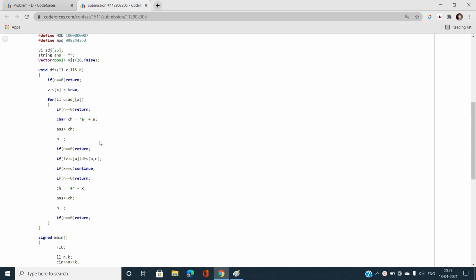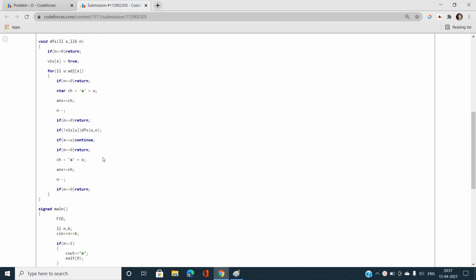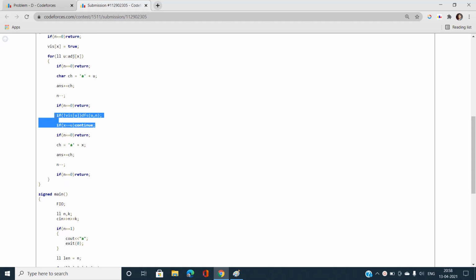Whenever a DFS call is over, check whether I need to print in reverse order or not. Can I print it? Just check if x is 0, I need to continue. That is because if I have already printed a, I am not going to print a again. I need to first take all the distinct substrings of length 2 in my answer. Then only will we consider the repeating ones. So I have skipped this part to avoid the repeating ones.